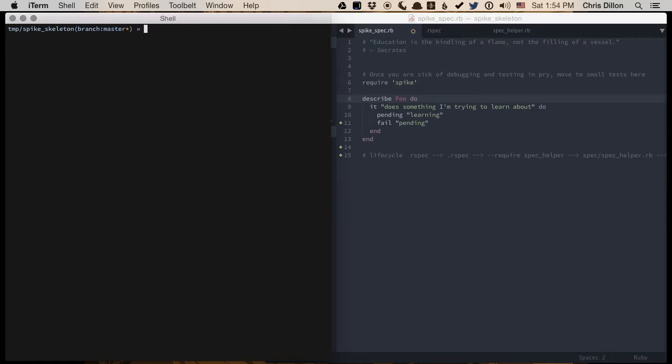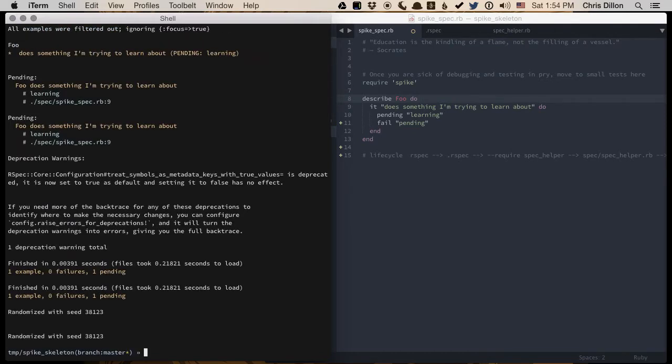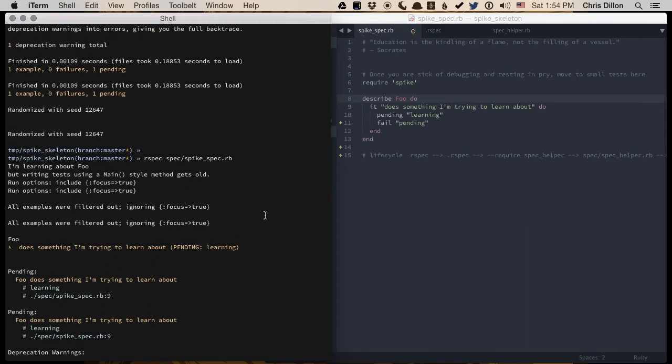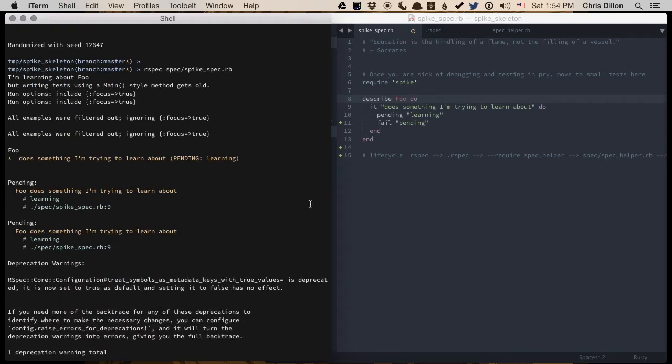So we could also do something like this. We could do RSpec spec, and this should run. But yeah, right. Okay. Writing tests using main style gets old. Right. Okay.